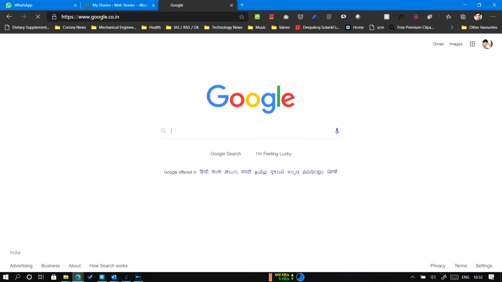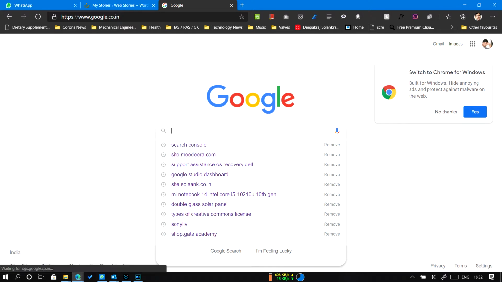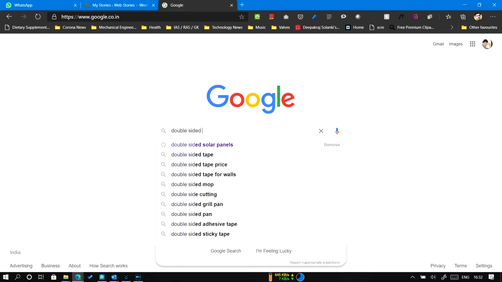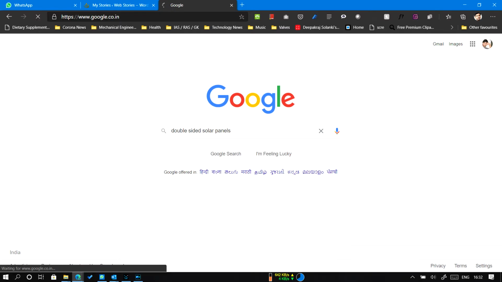So once you open up this page, the Google search engine, google.co.in, you need to search here. For example, I'm searching here for, let's say, double-sided solar panels. Yeah, I want to search for double-sided solar panels.